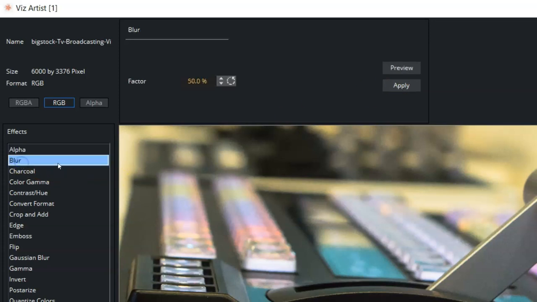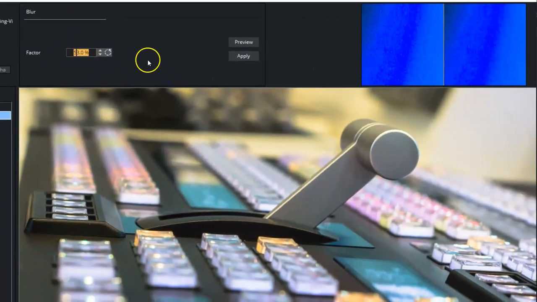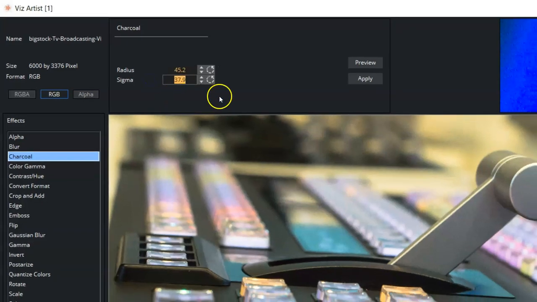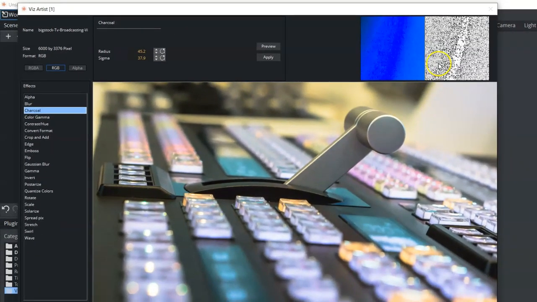Now we also have a blur, and again, once you highlight the blur, it'll enable it up in this window, and then you can apply the amount of blur that you want. This time we're getting a little preview up here, and if you just preview and apply, it will show you the preview up there and apply it down in the window. We also have a charcoal, which gives us a radius and a sigma that we can apply. Right here it's giving us the preview, and if we wanted to apply that to our image, we just hit apply. I'm going to wait to apply everything.